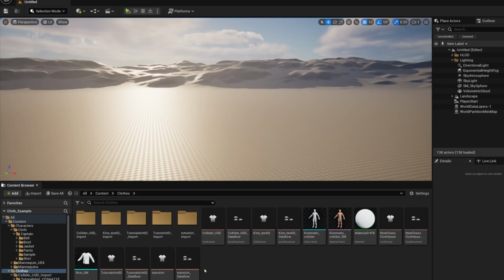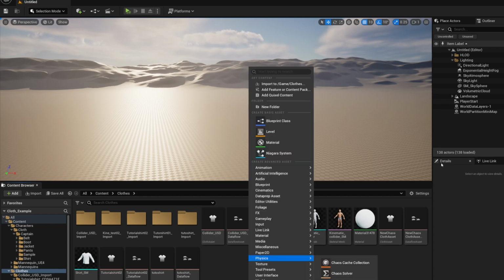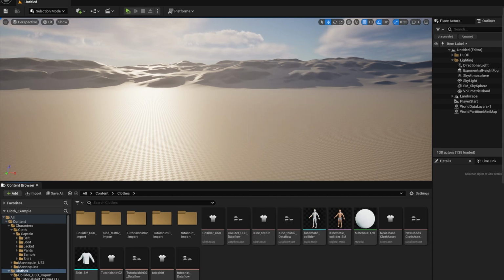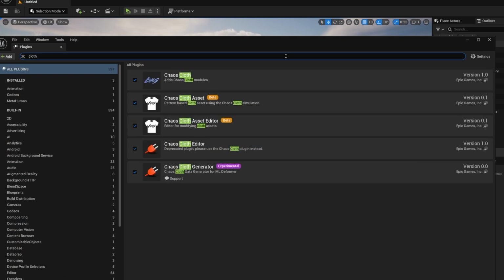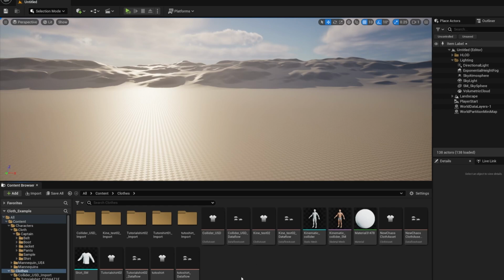All right, let's get into it. So first of all, you need to be in 5.4. And second of all, you need to make sure that your plugins for the Chaos Cloth assets are checked. Make sure that you do this. And remember, this is in beta. So make sure you check this before trying any of the things that I'm going to do now.